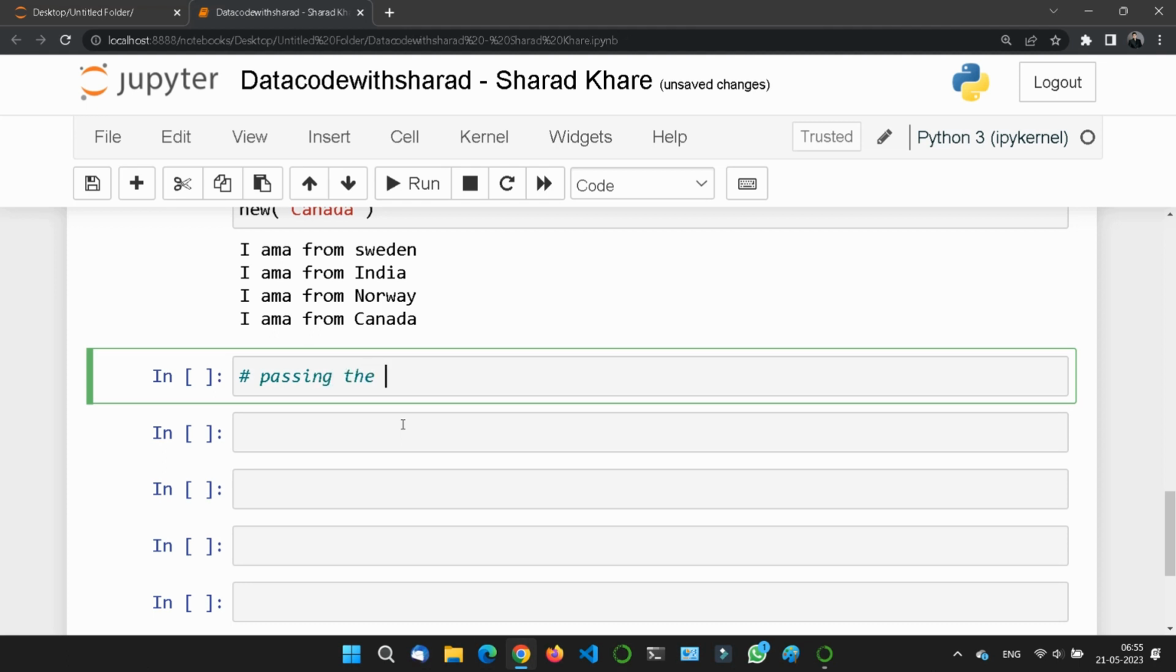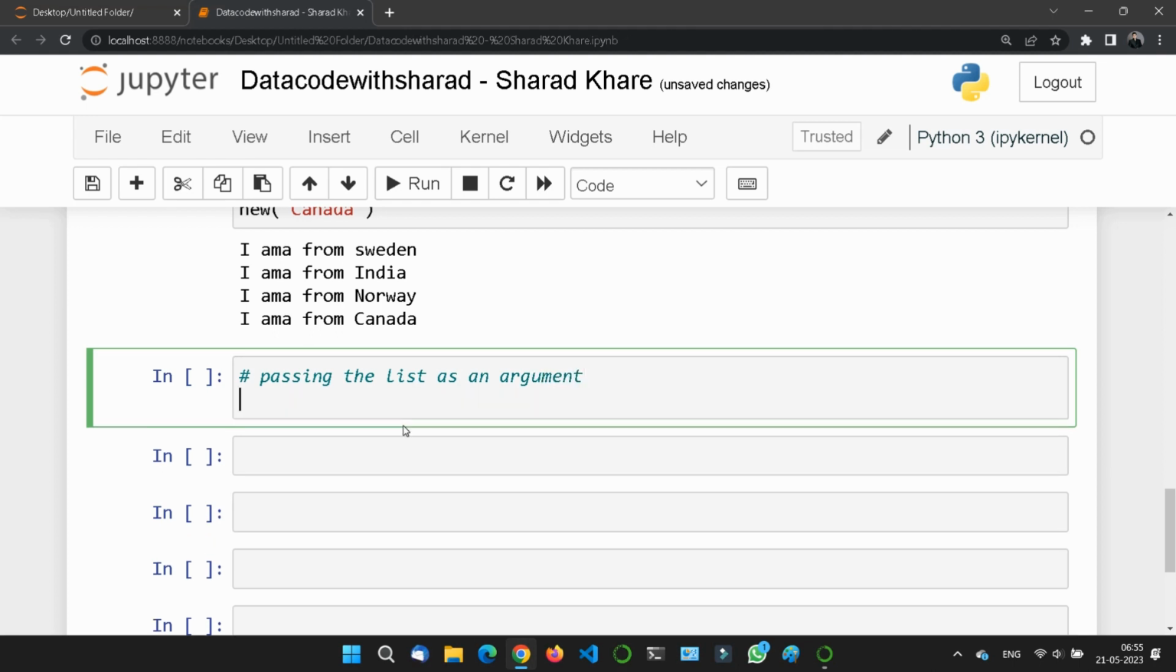Passing the list as an argument. You can send any data type of argument to a function, whether it is a string, number, list, dictionary, or anything, and it will be treated as the same data type inside the function. If you send a list as an argument, it will still be a list when it reaches the function. It will not get changed.